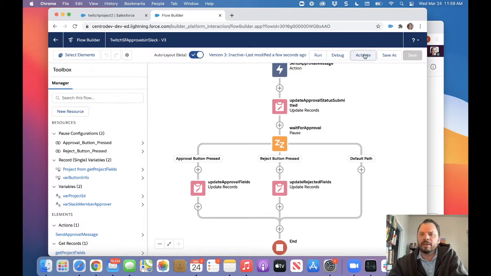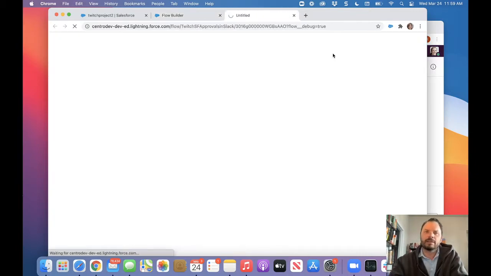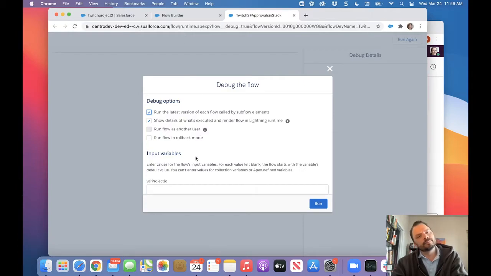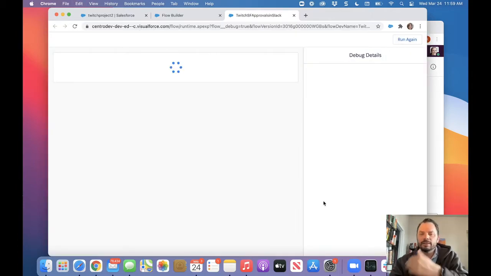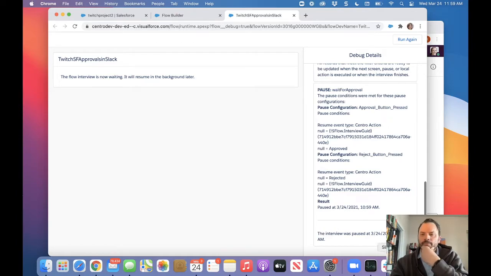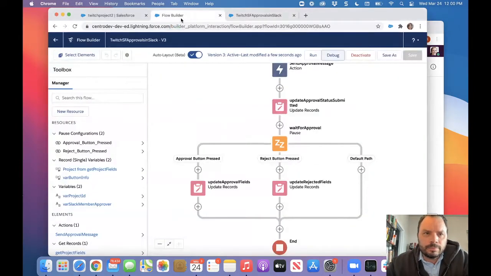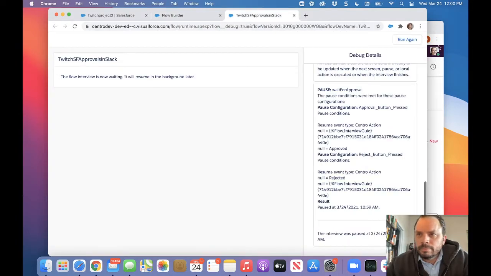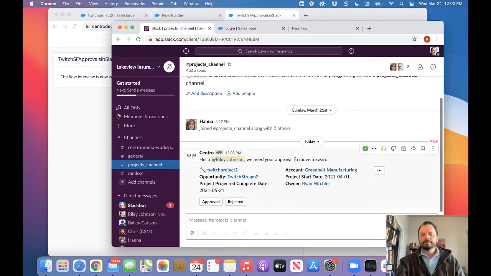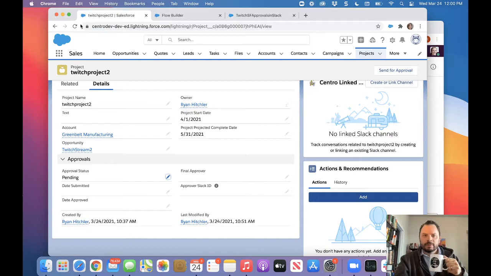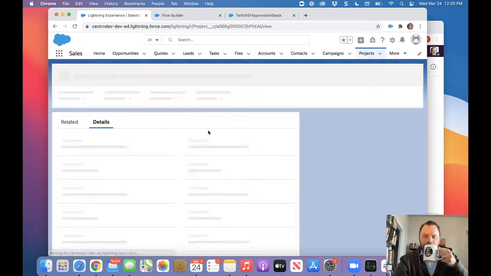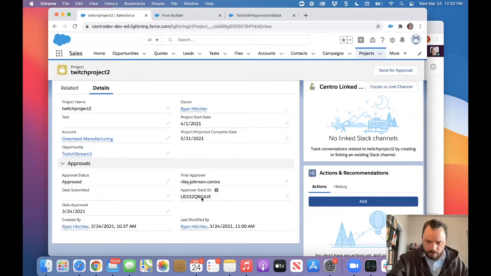Create a new version, activate, debug. Project ID. All right, let's run it. Let's see if Riley got the message here. Oh, there it is. Okay, now let's go see first Happy Path approved. Did it update what we wanted it to? Perfect. Approved. The date it was approved.